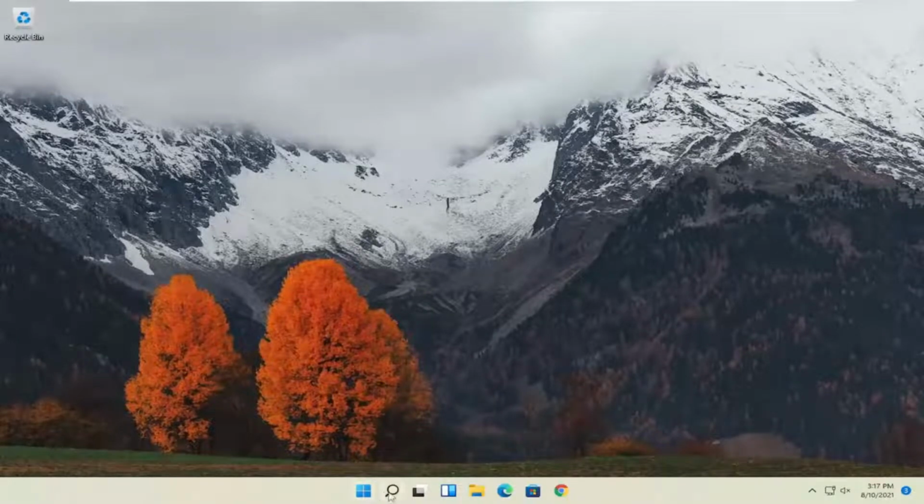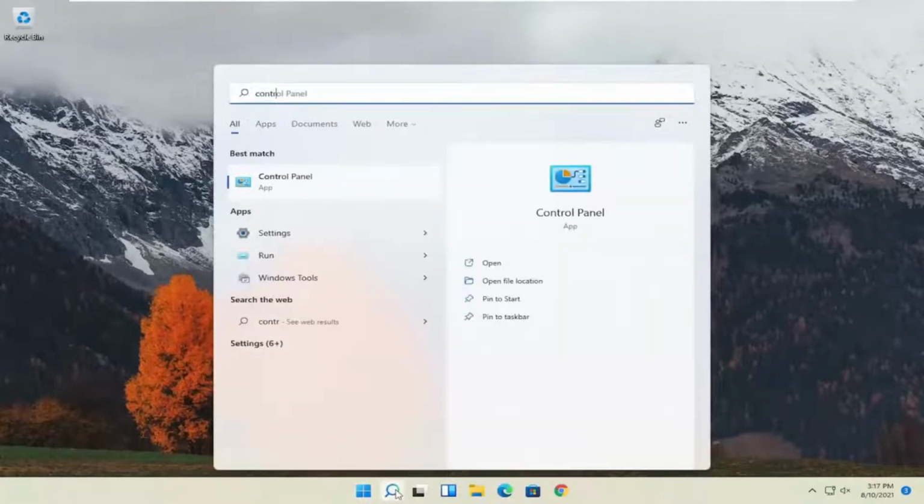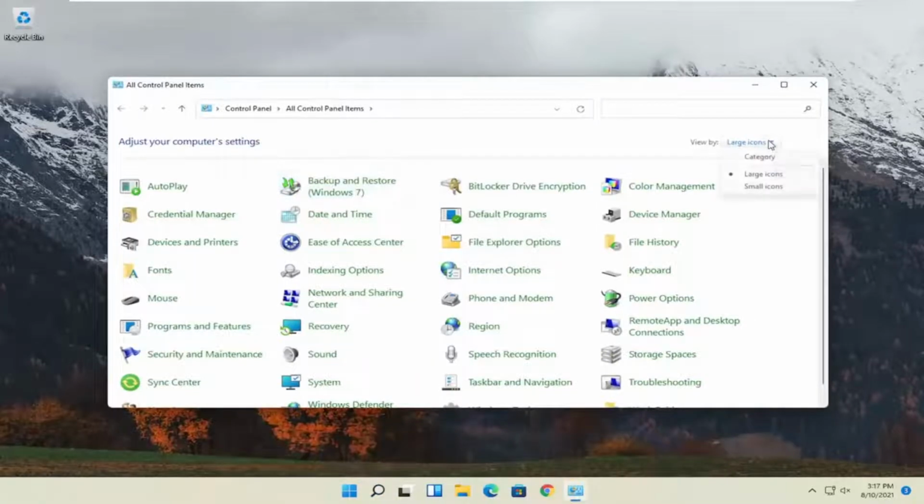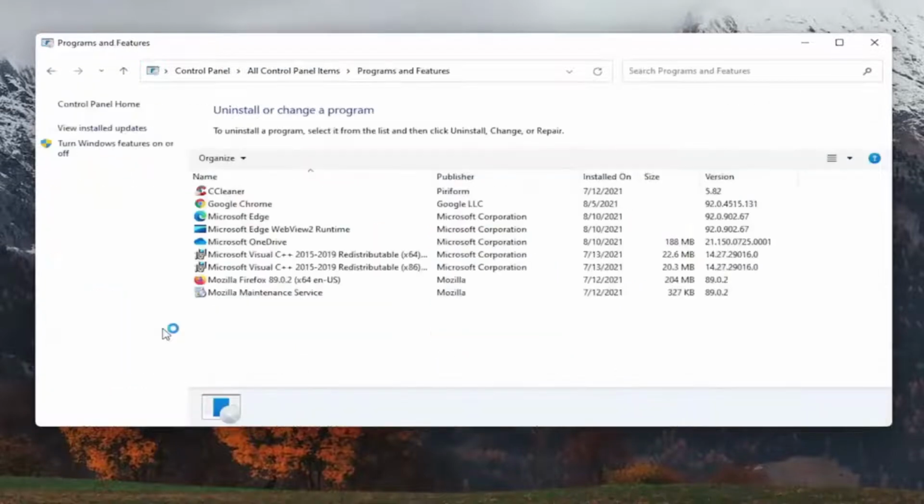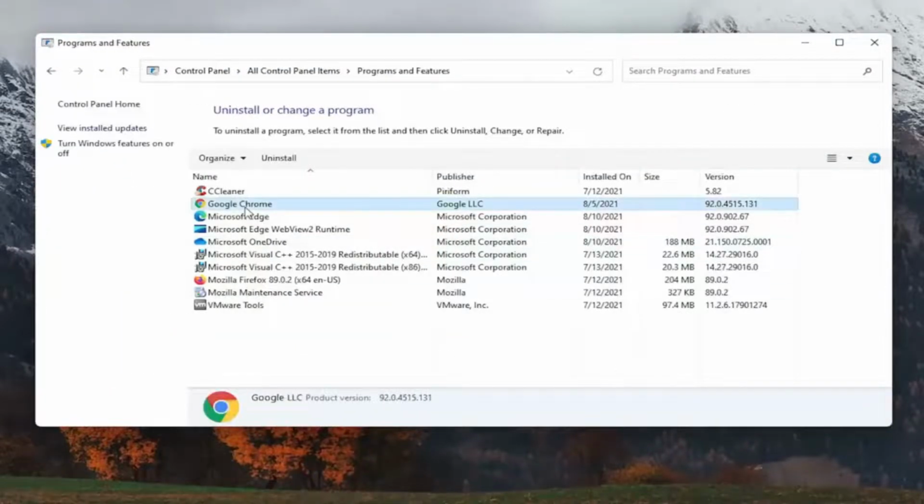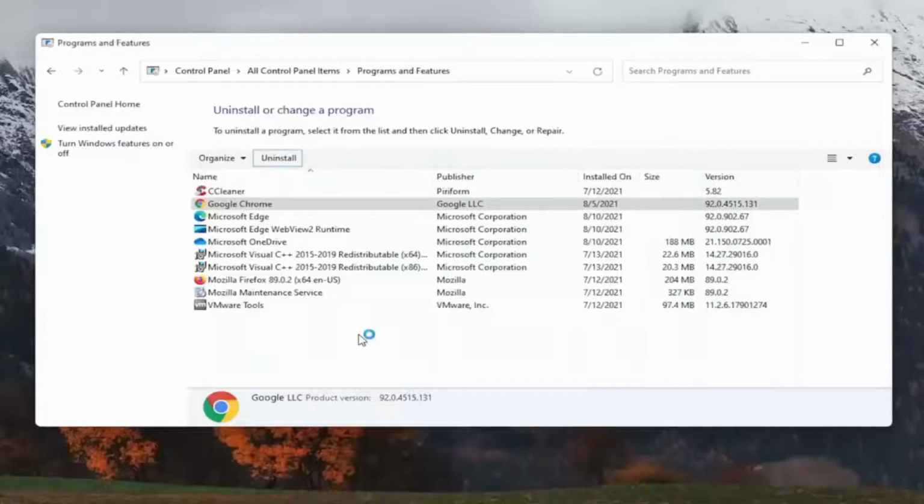In order to reinstall Chrome, all you have to do is open up the Start menu, type in Control Panel, best result should be Control Panel, go ahead and open that up. Set your View by to large icons, and then select Programs and Features. You select Google Chrome from the list here, and then select Uninstall. It's going to ask you, do you want to allow this app to make changes to your device? Go ahead and select Yes.